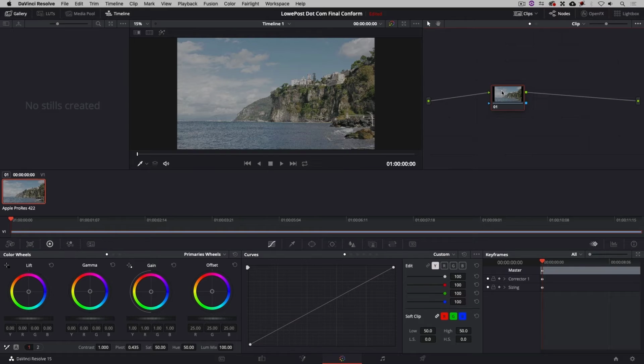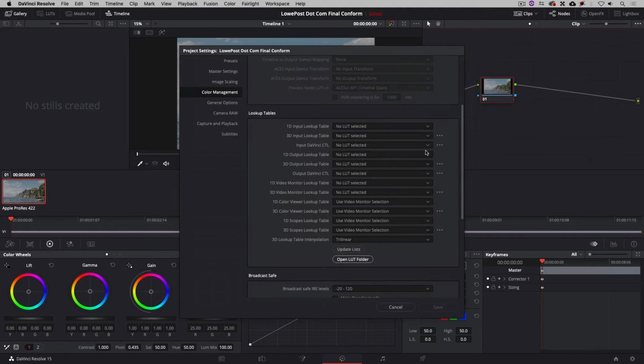Now, that does beg the question, how do you actually input LUTs into Resolve? Well, let me show you. So we've removed that LUT from our node here, and I'm going to head back to the project settings, Shift and 9, and I'm going to come down and say Open LUT folder.